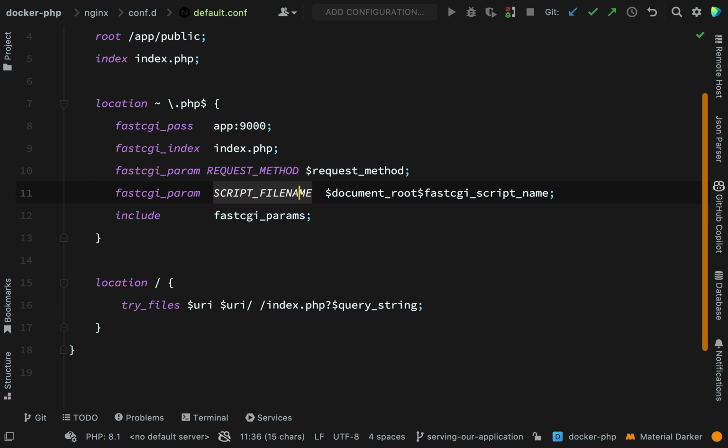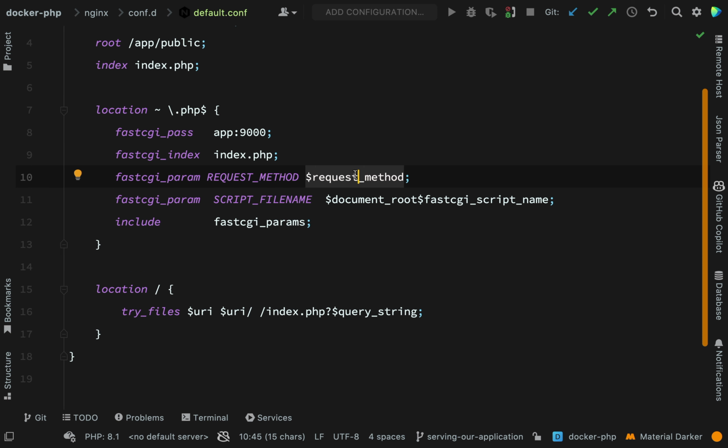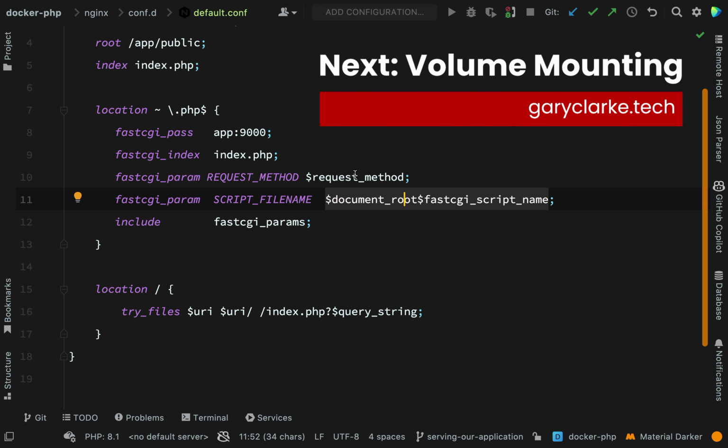And SCRIPT_FILENAME is a combination of a path to the base directory, and that is set by the root directive at the top here, and appended to this will be the URI followed by the value of the fastcgi_index directive. These values, which are prefixed with a $, I'm sure you've already guessed, are variables which Nginx knows the value of.